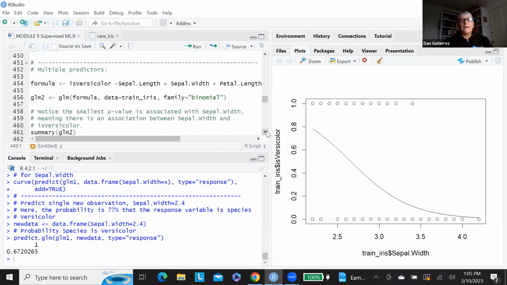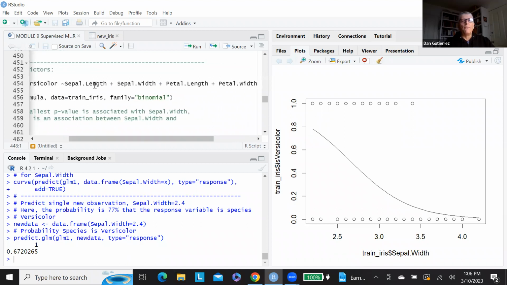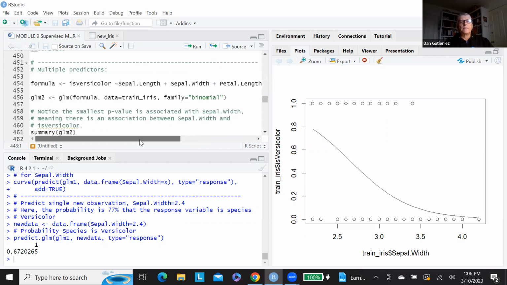Okay, now let's extend out this example to use multiple predictors. So here what I'm going to do is I'm going to say I want to use all 4 of the variables in iris to predict whether the result is Versicolor.